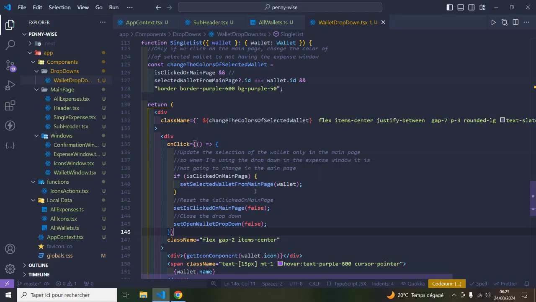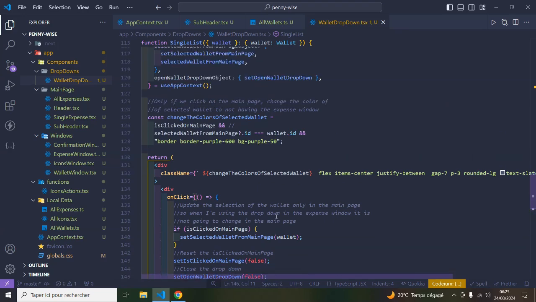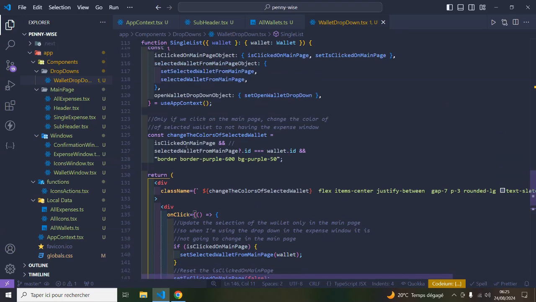Then we're going to update our variable. Then we are going to reset the is clicked on main page. Of course, we're going to close our drop down. And also another thing that I did just to be able to change the colors of the wallet that we clicked on.